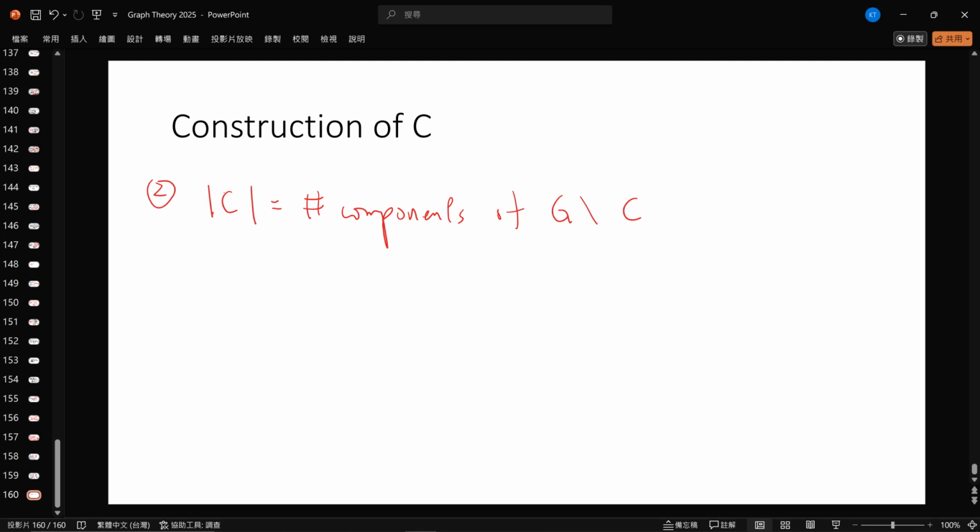So let's first focus on this property. I claim that we can always satisfy this property.